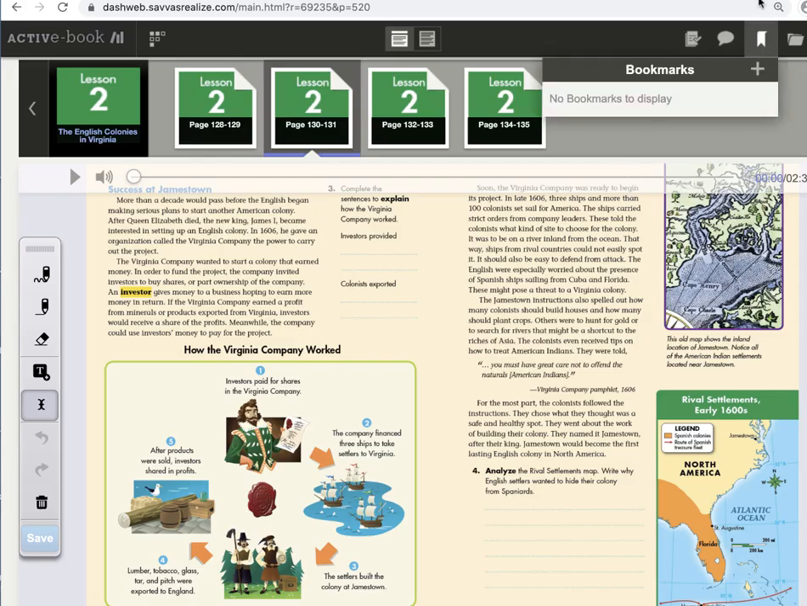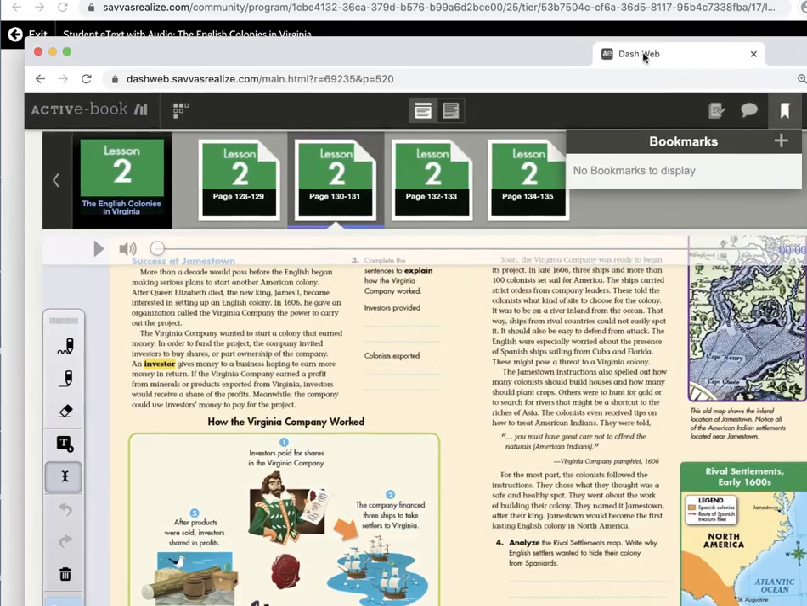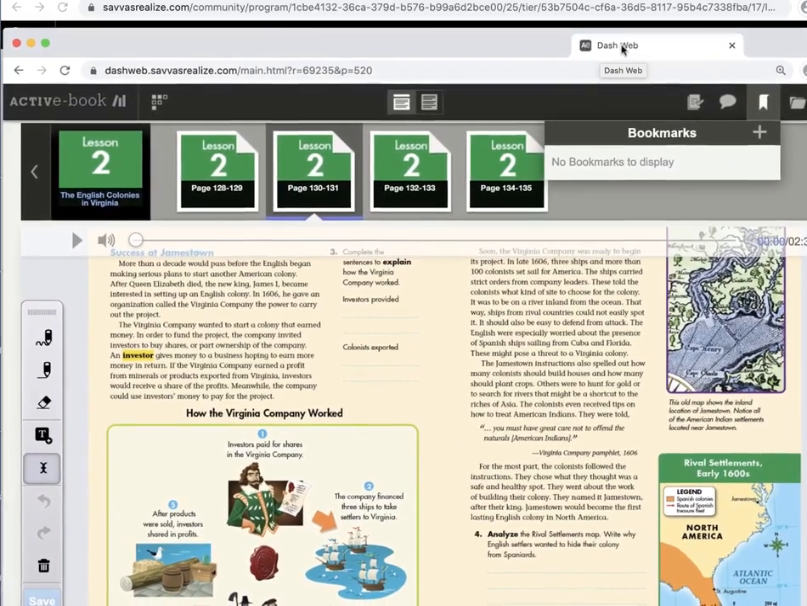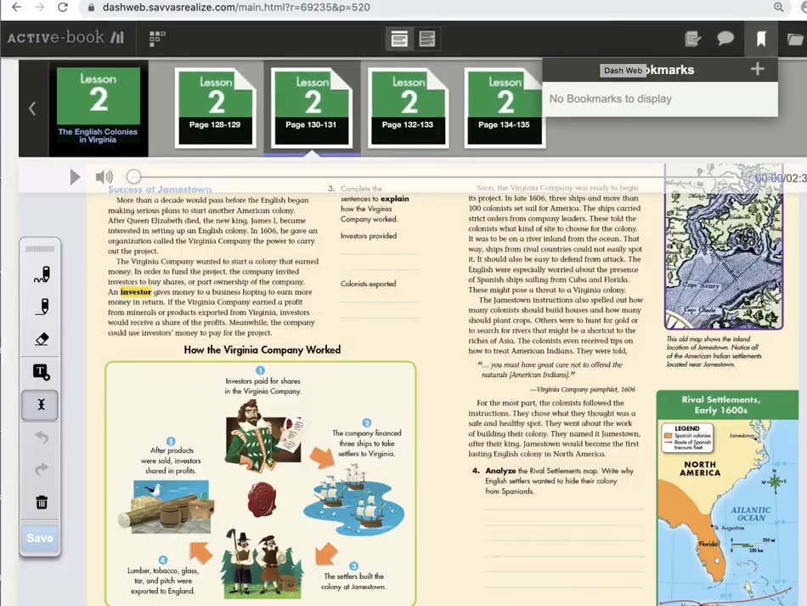When you're finished reading, you can do whatever other activities. Maybe your teacher does want you to go back to Canvas and do an activity or a quiz or something on Canvas, and that's great. You can still have the social studies book open in one tab and your Canvas account open in another, and work like that.